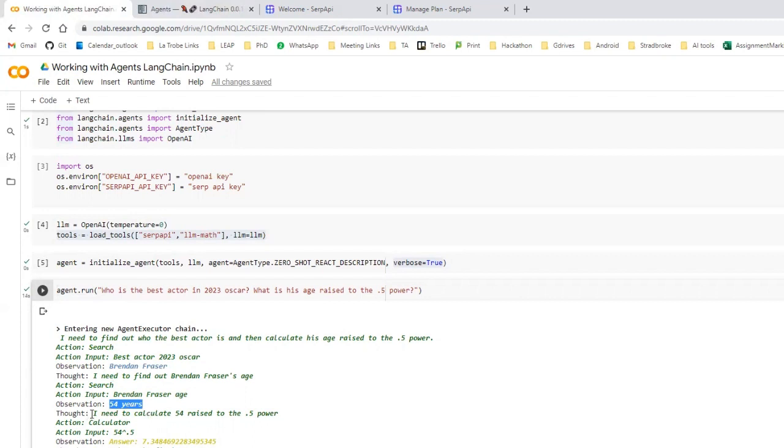Then it starts to think again. I need to calculate 54 raised to the power of 0.5. Then it decides I need to use the calculator, which is provided by the LLM math module. And then it will use these numbers and calculate this answer, which is 7.348. Then it concludes this thinking chain. It comes with a conclusion: I know the final answer. And then it gracefully produces the final answer: Brendan Fraser, 54 years old, raised to the 0.5 power is 7.348.